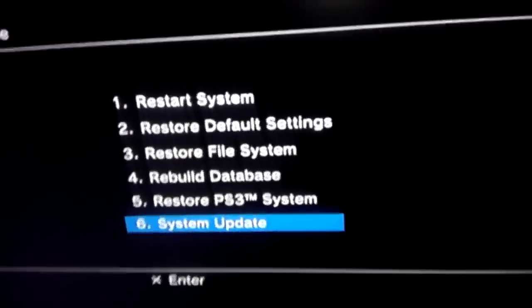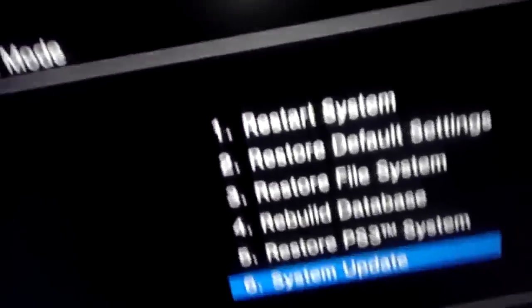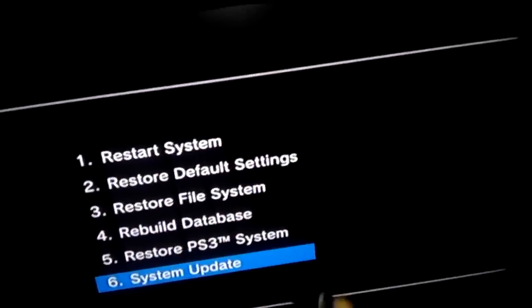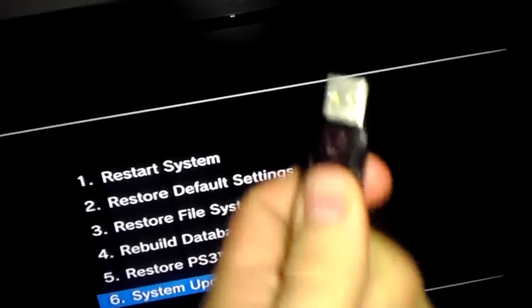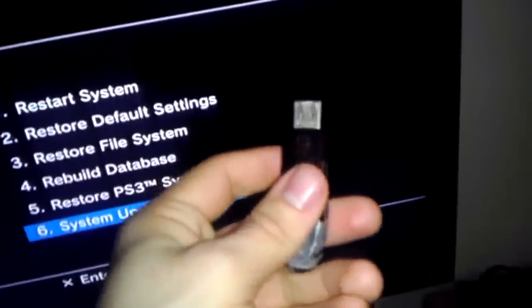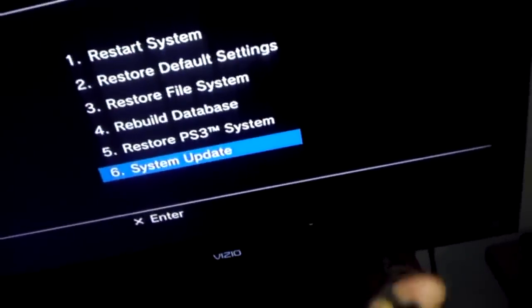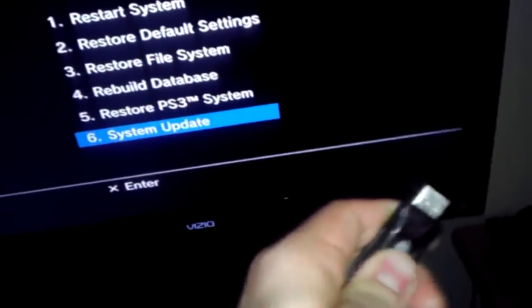You take a USB flash drive, which is like right here. Yeah, it looks like a piece of crap. Put scotch tape all over it. But basically, you take a flash drive like this, and you go to Sony.com or wherever you get the updates at, and you download the update. Right now for me it's 4.41. I think there's a 4.45 coming up, but I don't know.